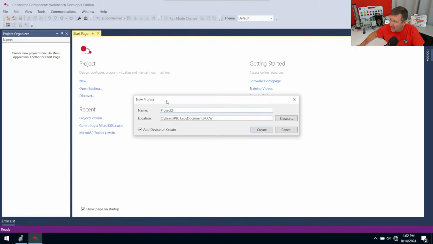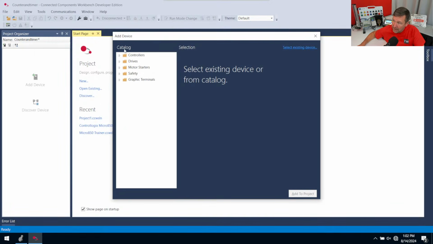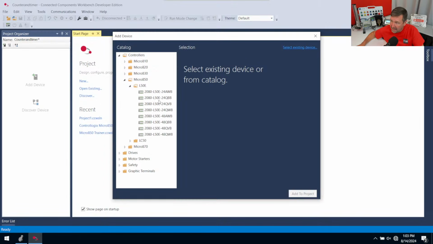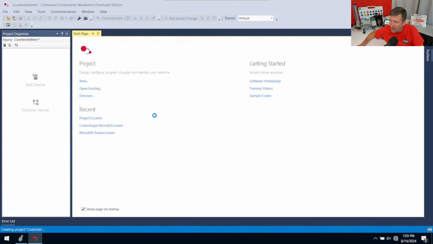And I'm going to hit create. Actually, I should give it a name. So I'm just going to call this my counter and timer. And then we're going to add our PLC. And so under controllers, I'm going to go to Micro850. And I have an L50E. This is going to be a 2080-L50E-24QBB. And I'm going to hit select and add to project.